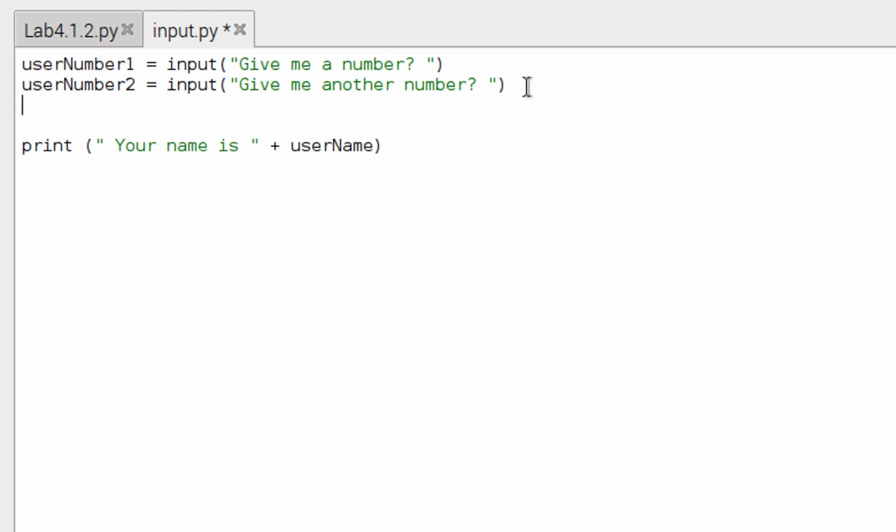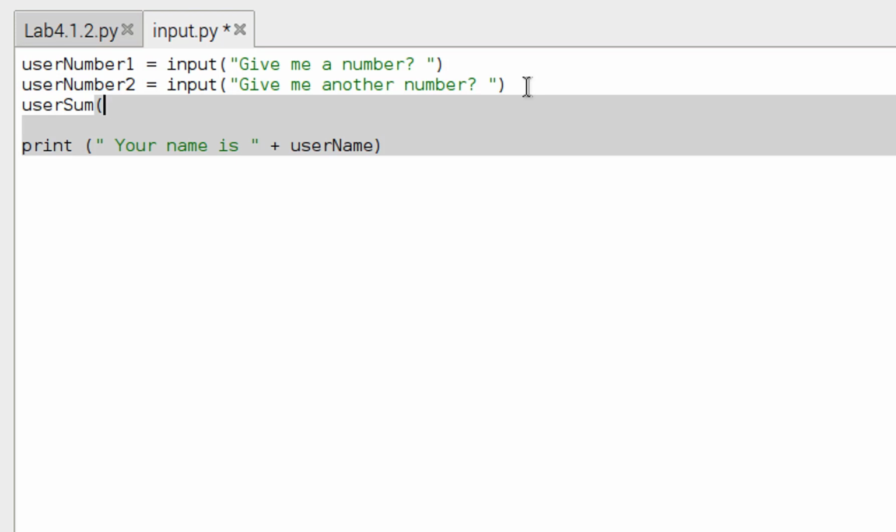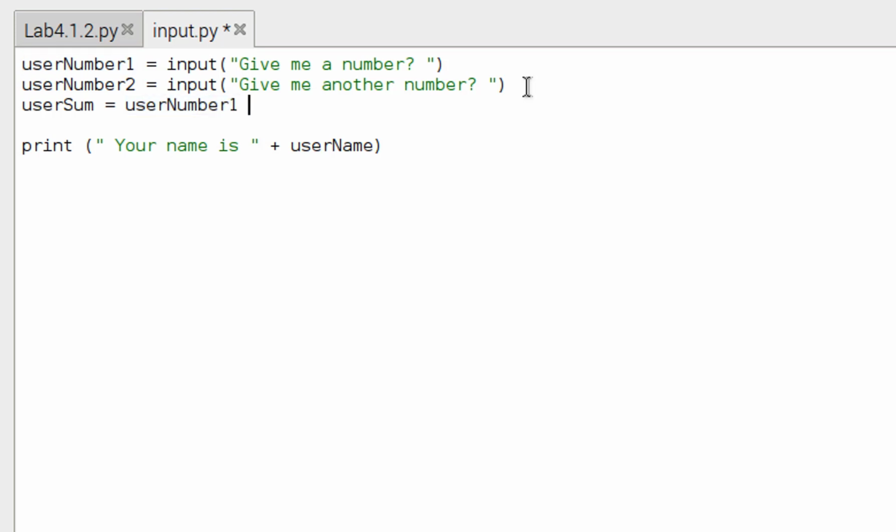Now what I can do is perform any type of calculation on this number, right? I'm asking the user for two different numbers, and in this case maybe I want to sum up those numbers. So I'm going to say user sum equals user number 1, and let's just add those together, plus user number 2. Okay, and then we need to change this to sum, and we need to change this to user sum.